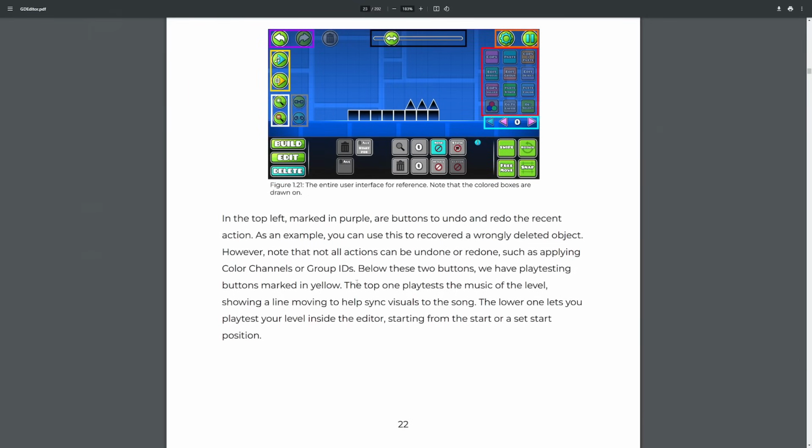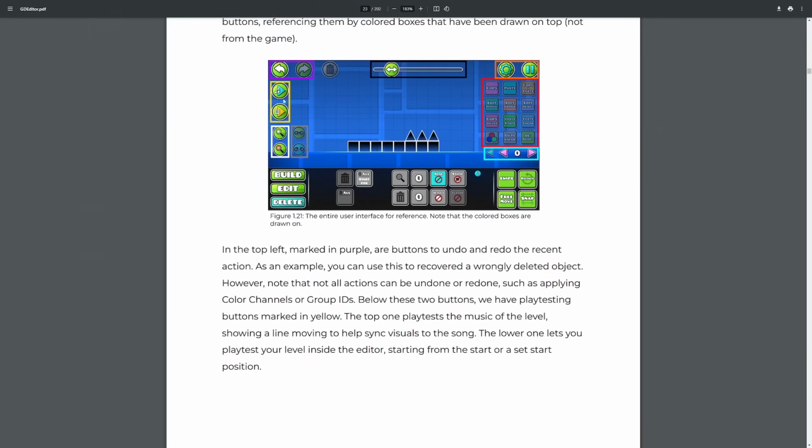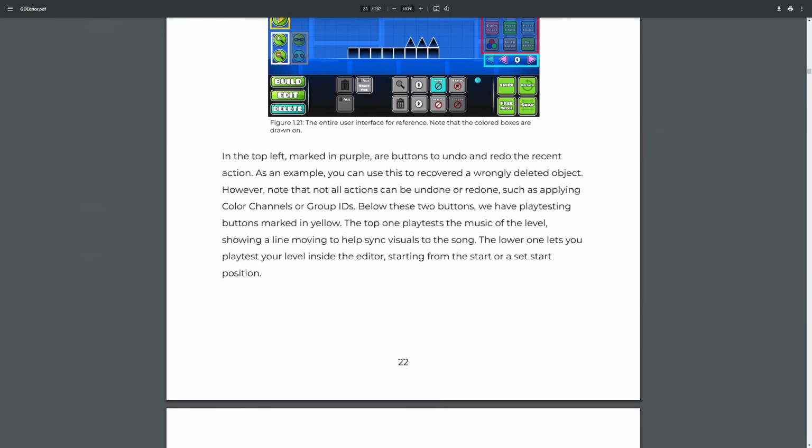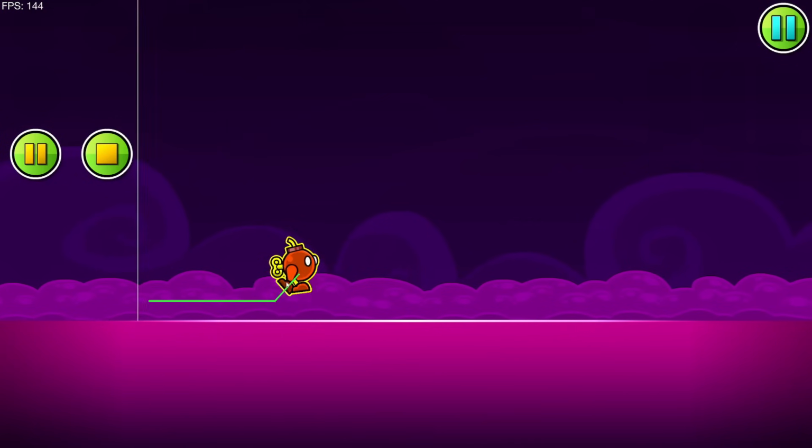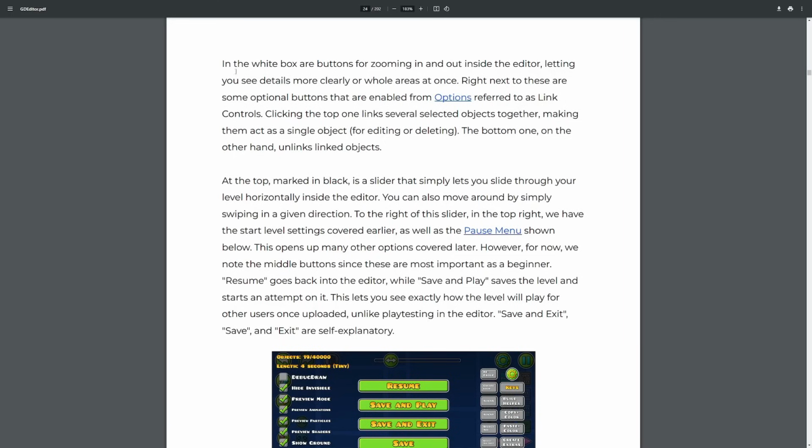Then we have playtesting buttons marked in yellow, which are these ones. Top one playtests the music, and the lower one playtests the level. Okay, so this one is playing the music only, and this one is playing the level. Fantastic. Then we have buttons for zooming in and out.